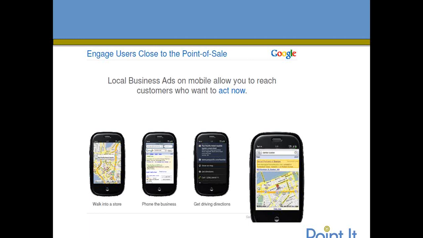And so one of the big betas that Google has recently rolled out specifically for mobile campaigns is local business ads. Many companies, especially clients of Pointed, already have a local business profile set up. Google's actually recently rebranded this as Google Places. And integrating your local business data into a pay-per-click ad is relatively easy. Once you have your profile built out, you can just hit a couple of checkmark boxes in AdWords and away you go.